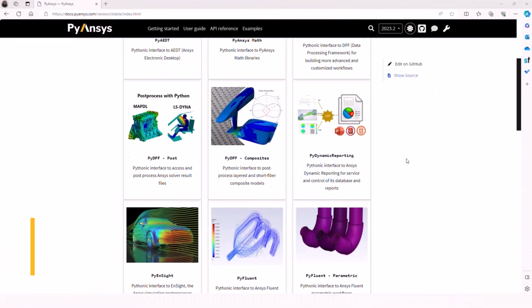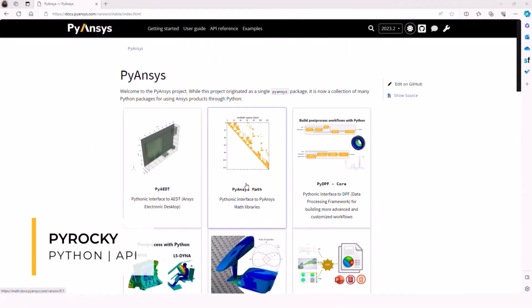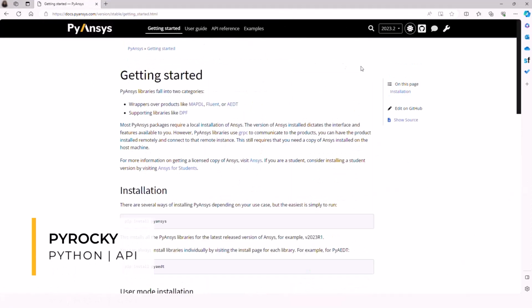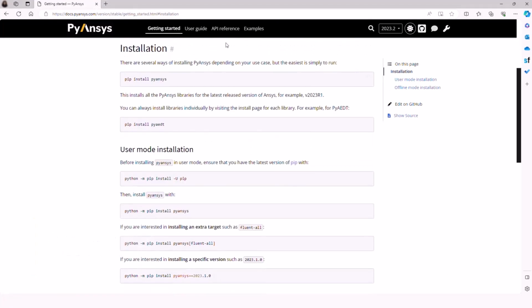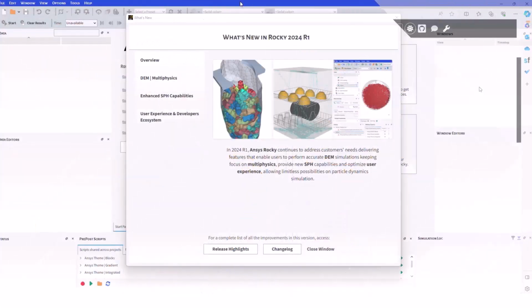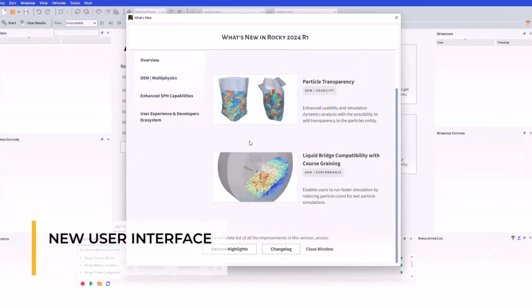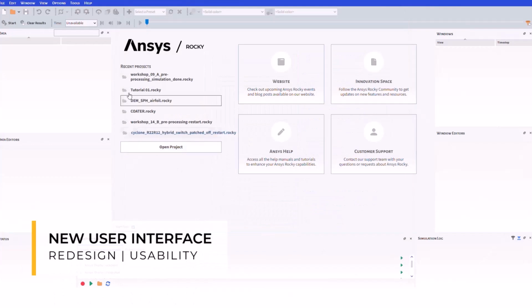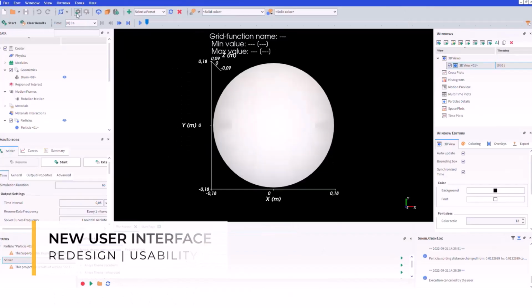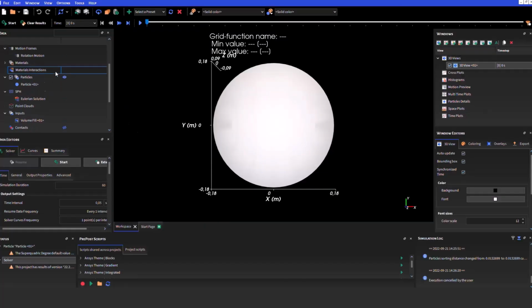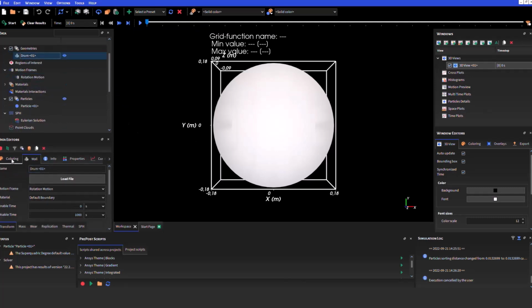With PyRocky, users can use Python scripting to access all the pre-processing and post-processing capabilities of the Ansys Rocky. Aligned with the key flagships Ansys products, Rocky has a new interface style. New users will now be received with the new default dark theme.